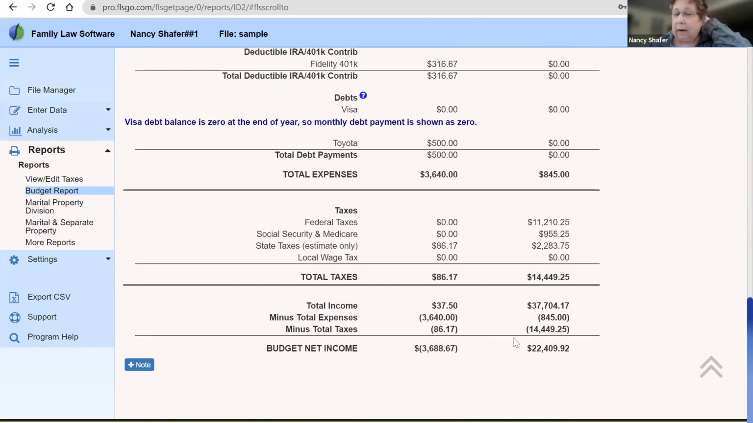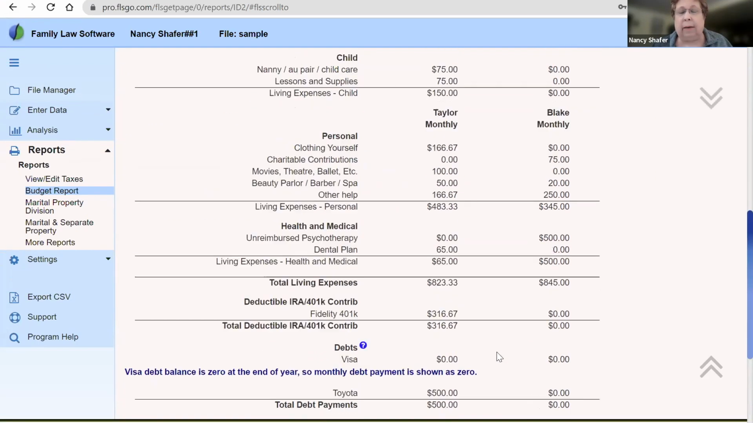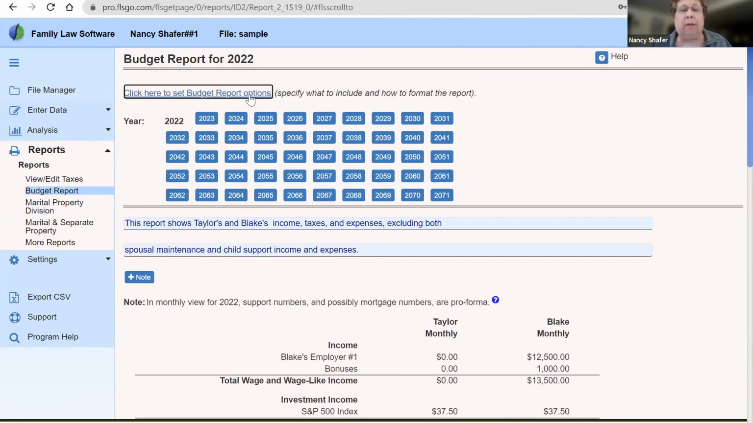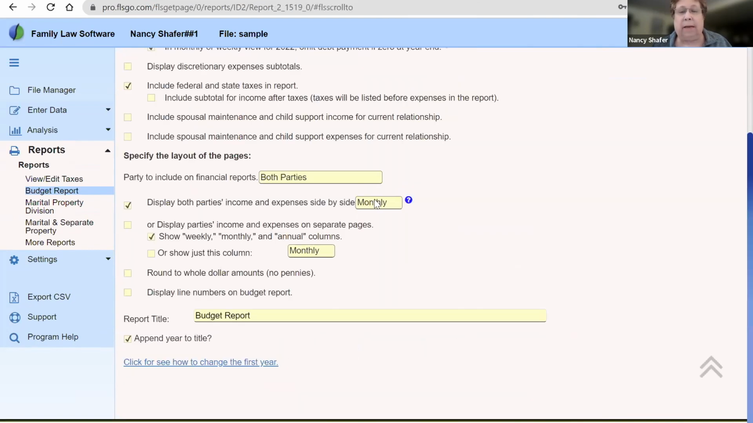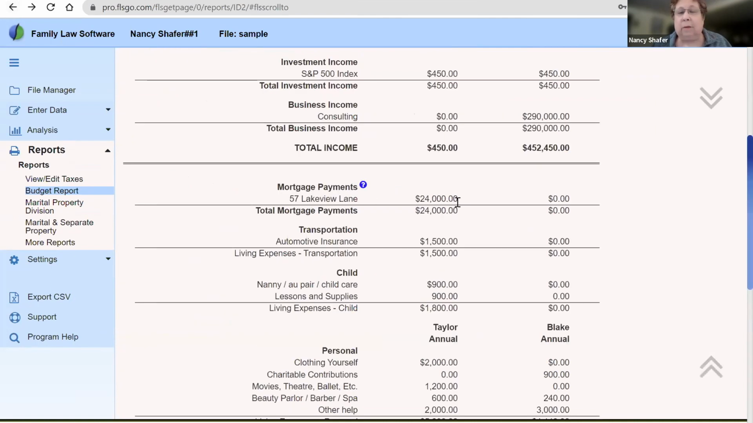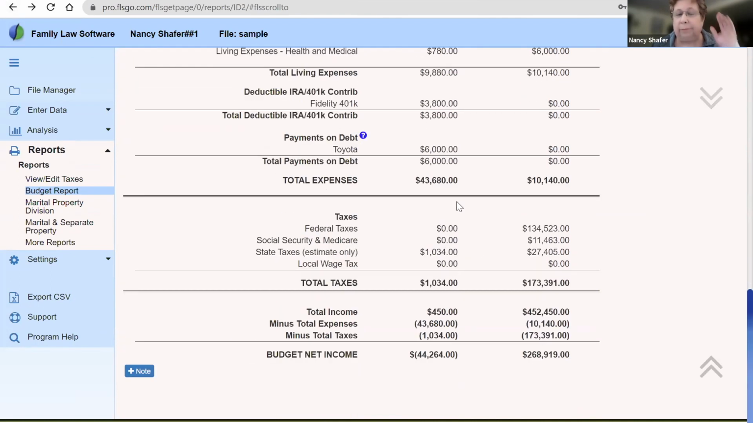And now our net incomes are going to be different. And you can see here Taylor, who hopefully will be a maintenance recipient if you represent her, is in the negative, and Blake here has an excess per month. And we can look at these on a monthly or an annual basis, and we can look at one party or both. And then this will give me an annual number as well.